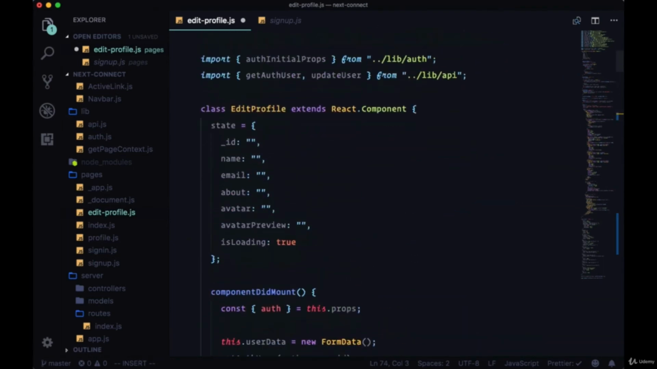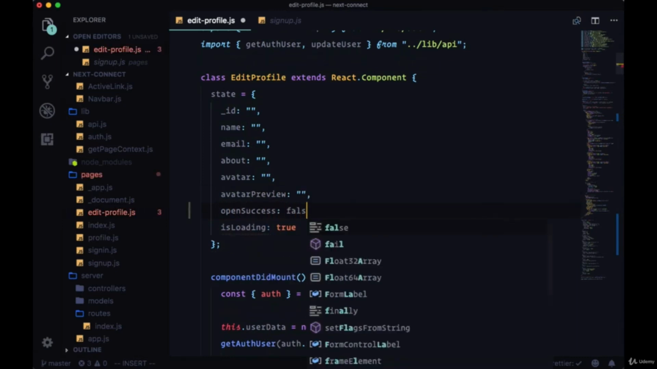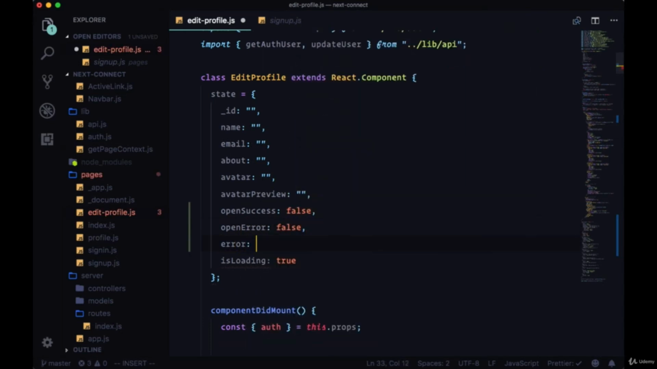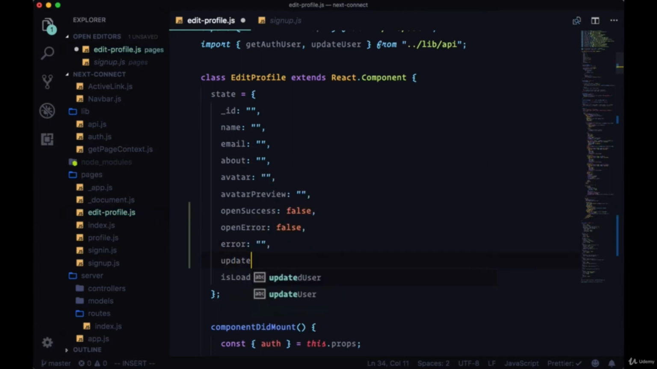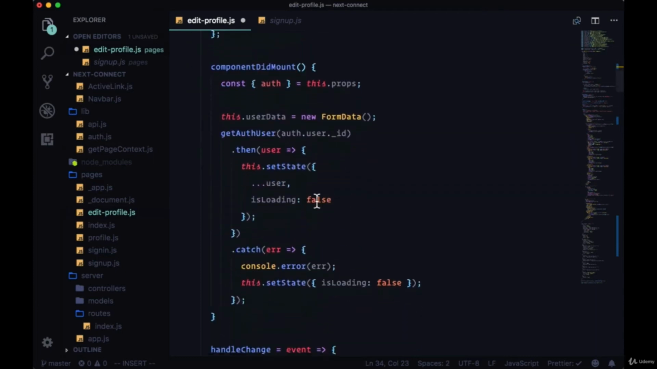And we'll want to add the state: open success, set to false, open error, set to false. The error itself, we'll store our updated user and state. And finally, in addition to having a loading state, we're going to have an is saving state set to false. So we want is loading to be set to false whenever we get our auth user data, but we want to set is saving to true in order to disable our submit button when we're in the process of saving our user data. So first we'll head to handle submit.